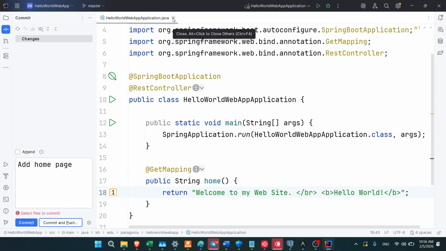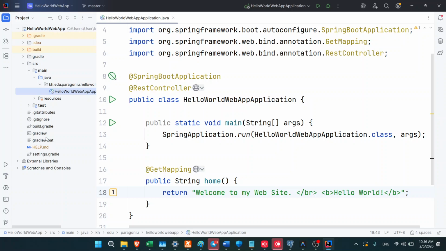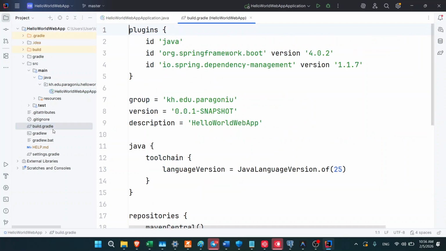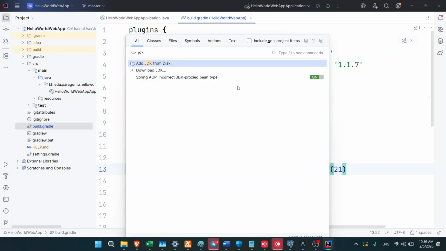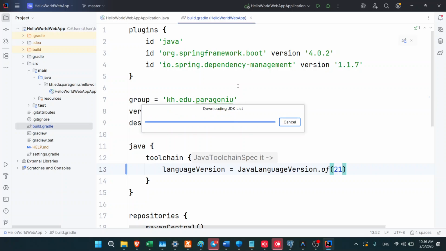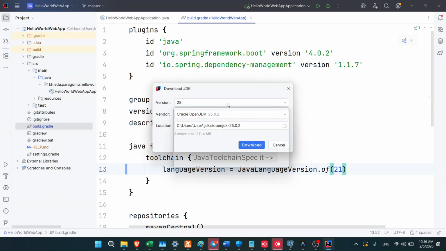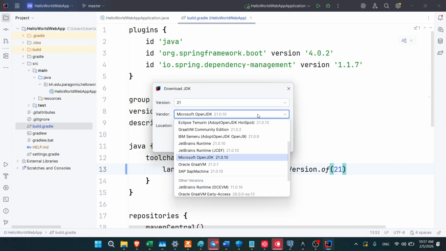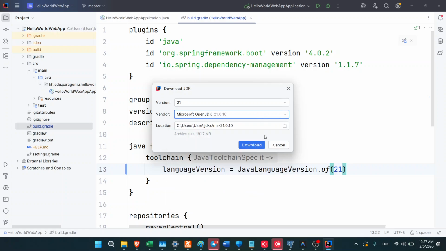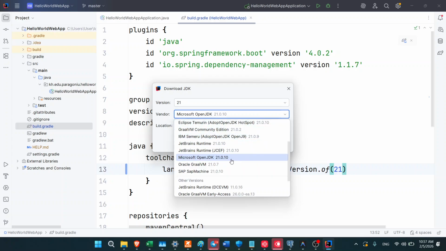To downgrade that, probably we'll need to go to our Gradle build and say it should be 21. Also, we need to set the JDK. We'll have to download a new JDK. We'll need to work with version 21. I don't want to use the Microsoft one, but okay, let's use Microsoft JDK. Oh, are there any other open JDKs though?